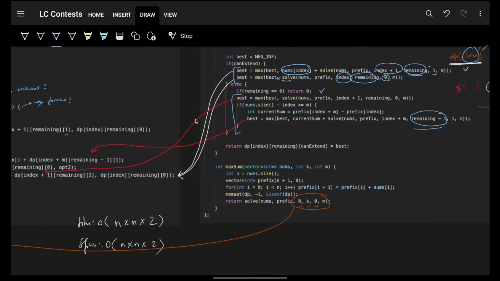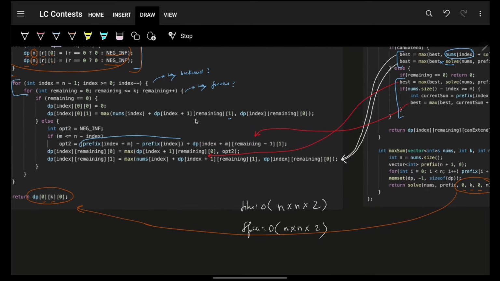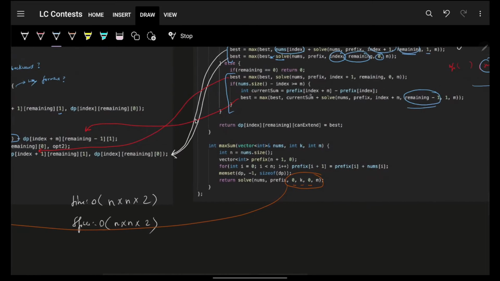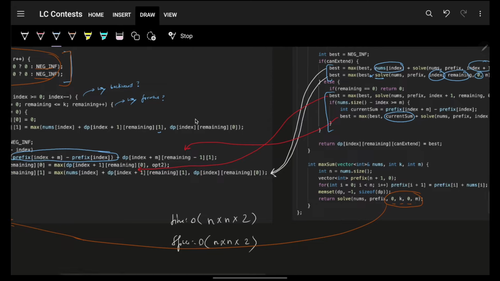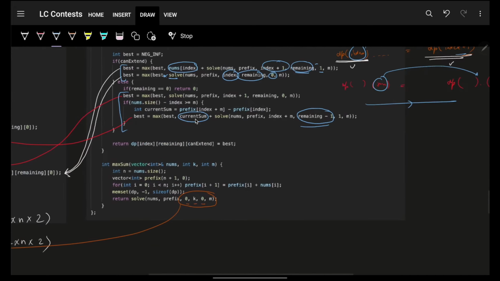So obviously I have two options. Either I can take this option or I can take this option, whatever gives me maximum. That's my case. For that, I will try the same thing. I check that if I can take an array of size m, I will take that, which means I will find the current sum. This is the current sum. Then I will say dp of I plus m, remaining minus 1, 1.